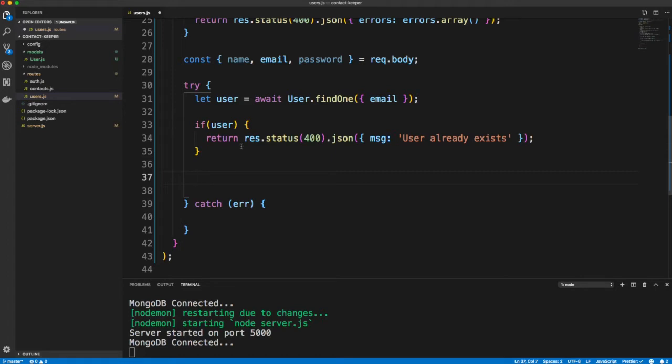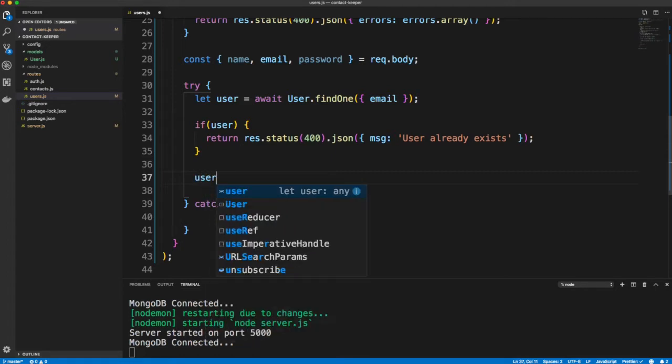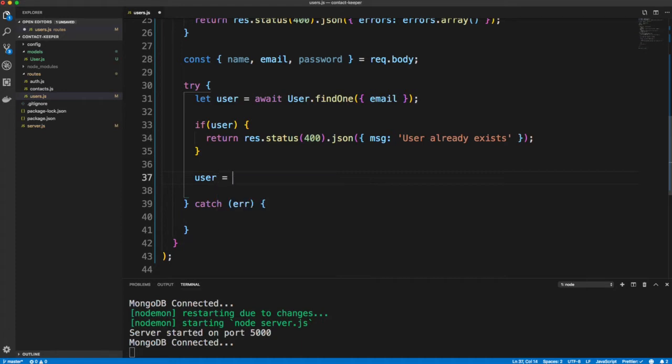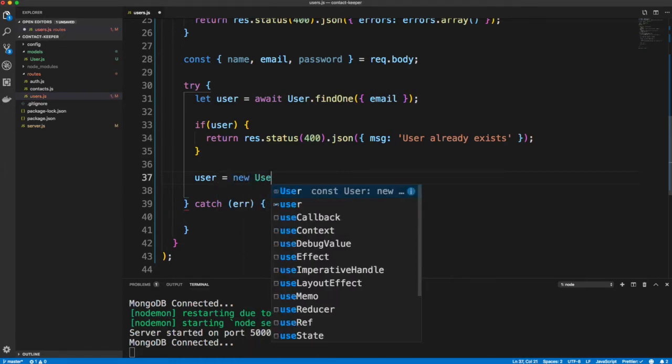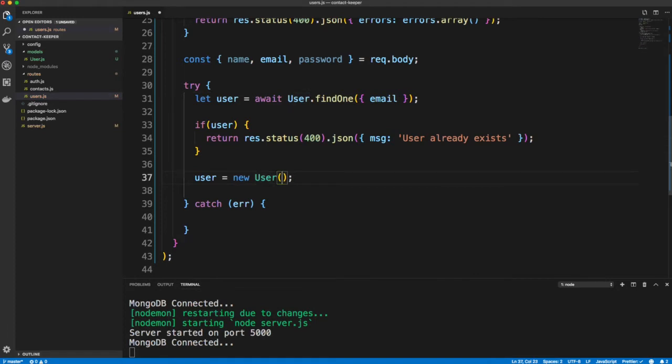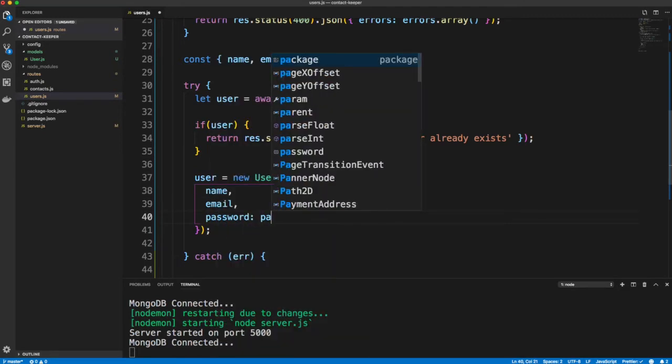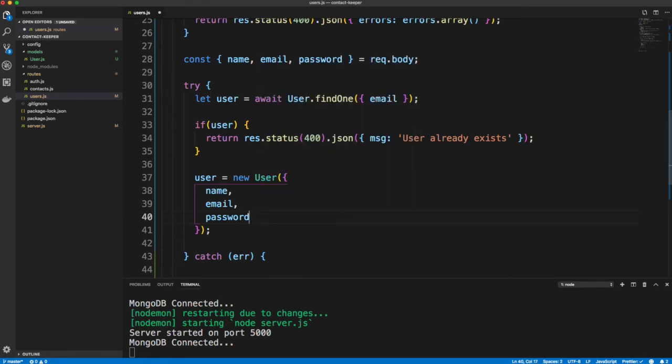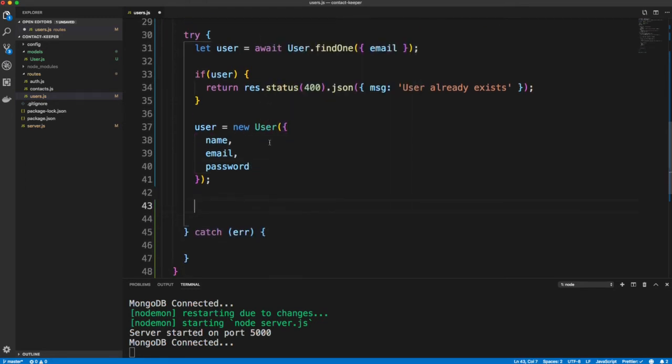So if the user doesn't exist, then let's take that user variable that we initialized above and let's set it to a new user. So now we're using the user model to create a new user, and we're going to pass in the fields, which are going to be the name, email, and password. Okay, and this is the same as doing name, email, password. So now we have this user. Now it hasn't been saved in the database. It's simply created a new instance of a user.